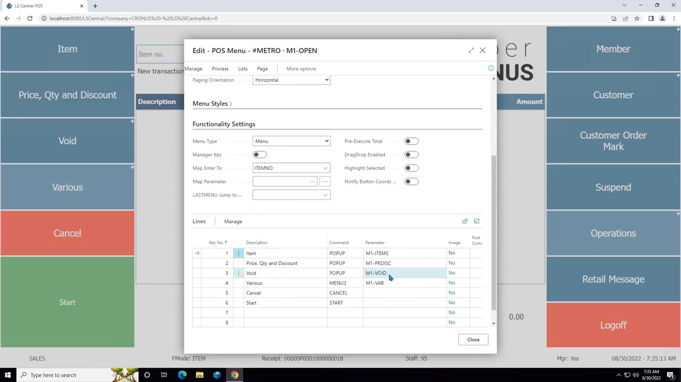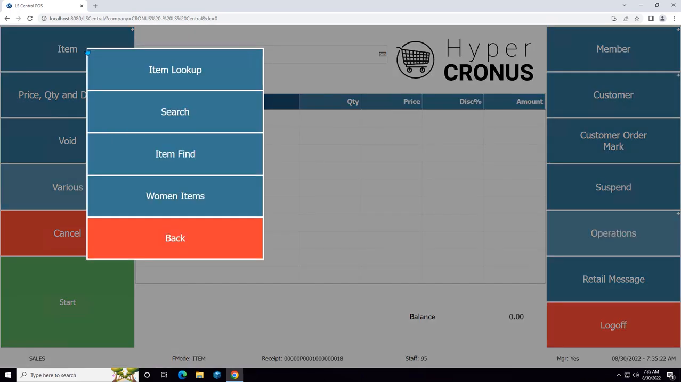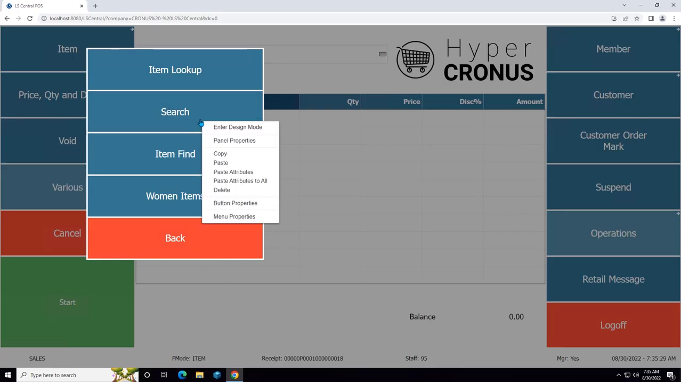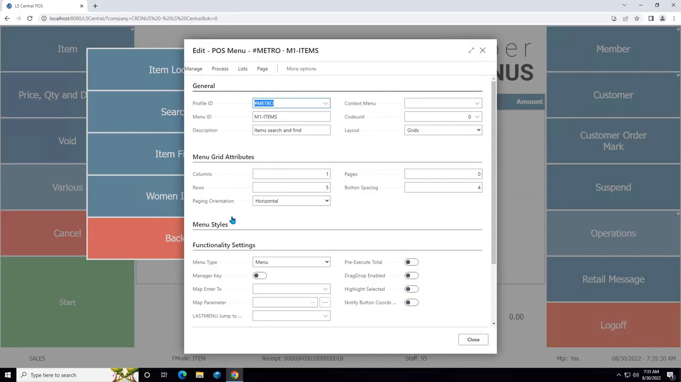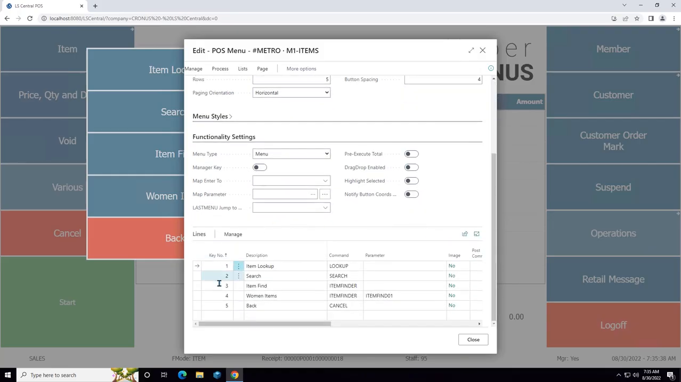So let's see the behavior of a pop-up menu. I'm closing it, and if I click on item, here you can see that this pop-up menu is appearing. And when I right click and go to menu properties, from here I can see that this is the menu which just popped up, and these are the options or buttons which are available in this pop-up menu.